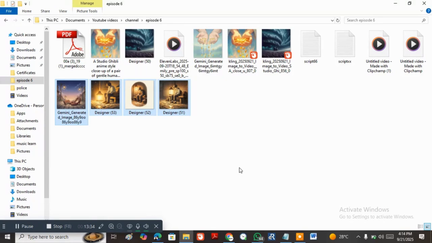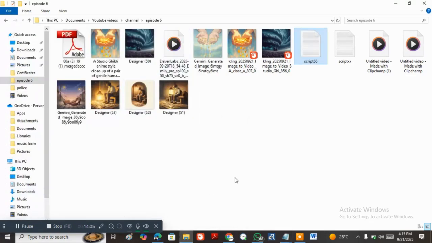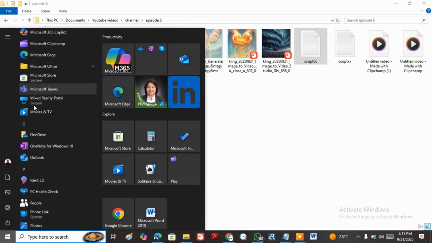All right, so now the next thing is we want to animate these, we want to convert our text into sound. You can see they told us money slips like water through the cracks of careless fingers, but we laughed. We said today shines too bright for shadows. So you can decide to use your voice if you want to, but you can also use a foreign voice. So how do we accomplish that? If you are using a laptop, you have a software called Microsoft Clipchamp.